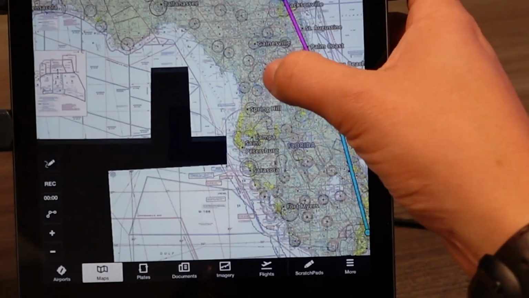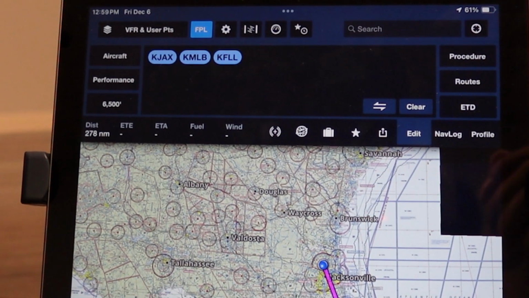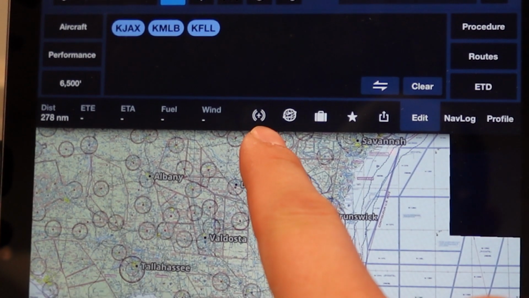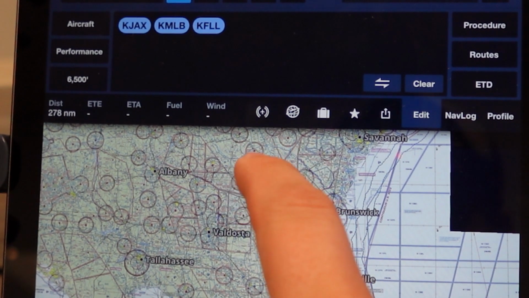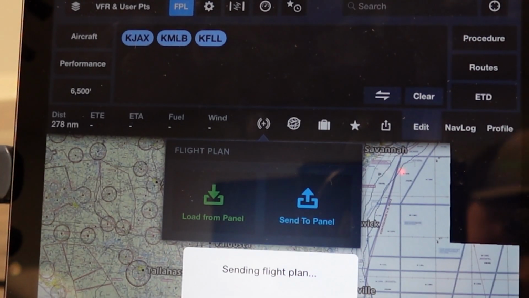All we're going to do, and I'll zoom in for this, is tap on this little airplane icon in like a radiating parentheses, I guess you could call it. We're going to hit send to panel.